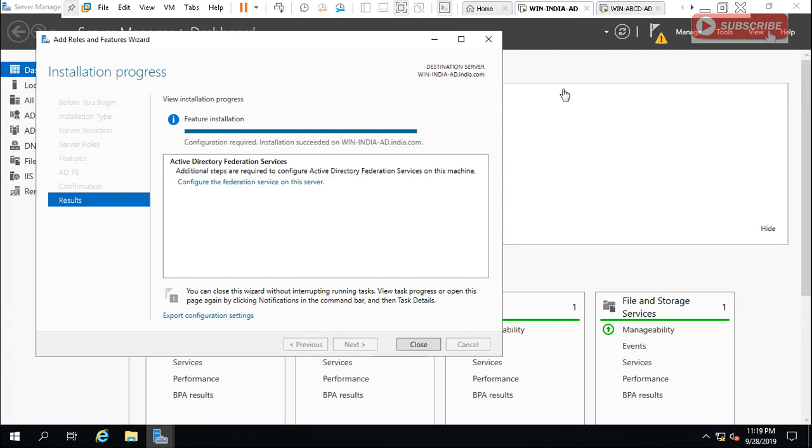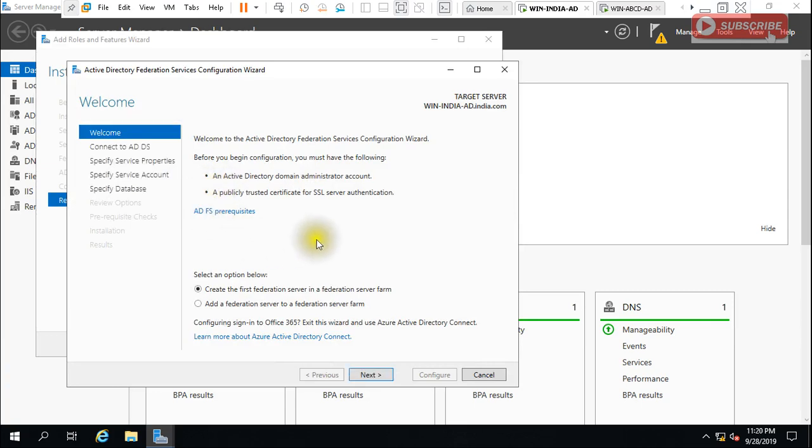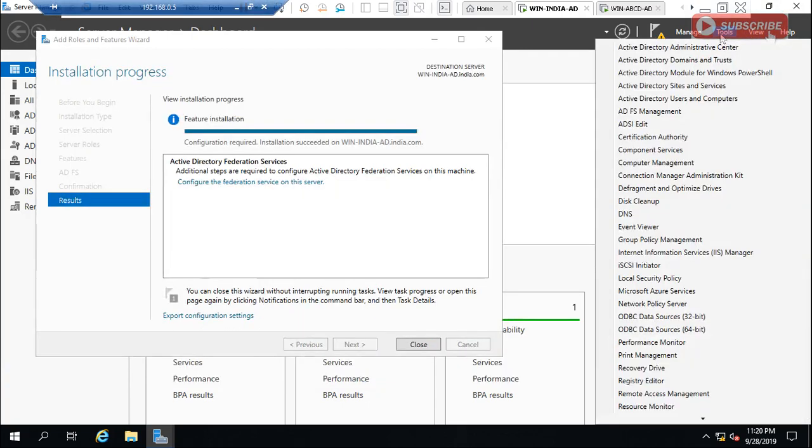Once it is done, now we need to configure this. You can select from here itself, configure the federation service on this server. I'm just giving the command from here only. Now it is telling you that before going further you should have one service account, a service user account. So I need to create that.